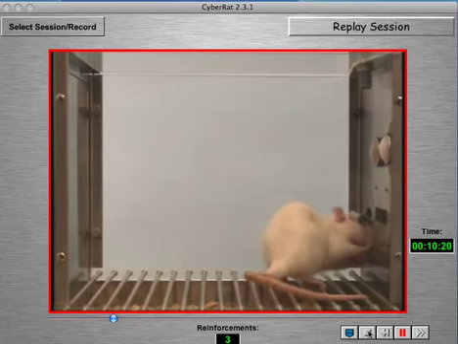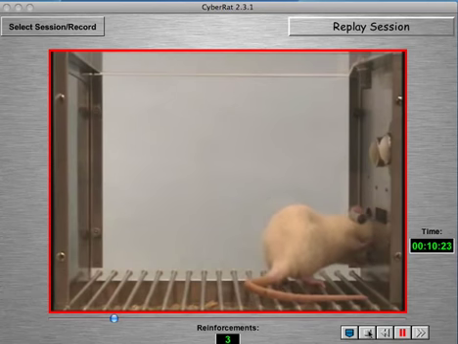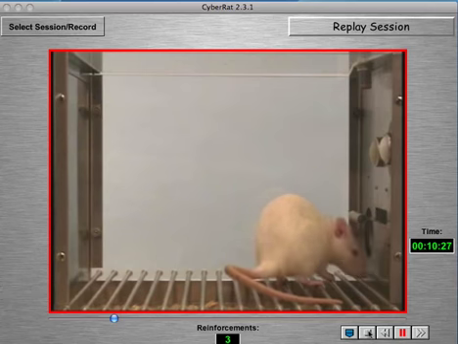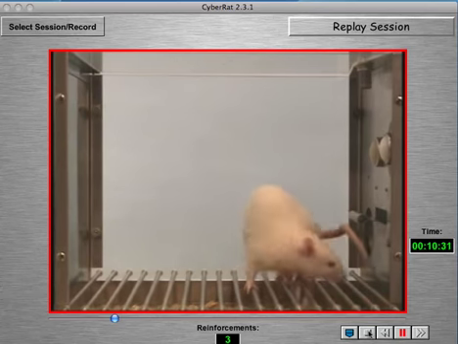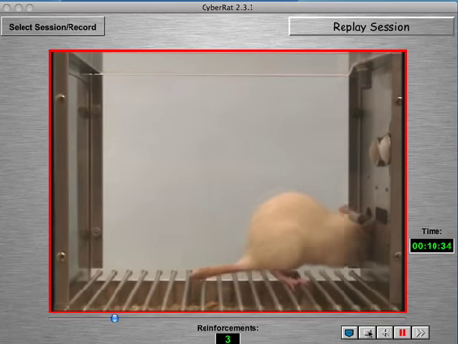And that's CyberRat. It's a realistic replay of sessions, a realistic experiment, and fully under your control as an experimenter with whatever variables or even manual reinforcement that you want to use.